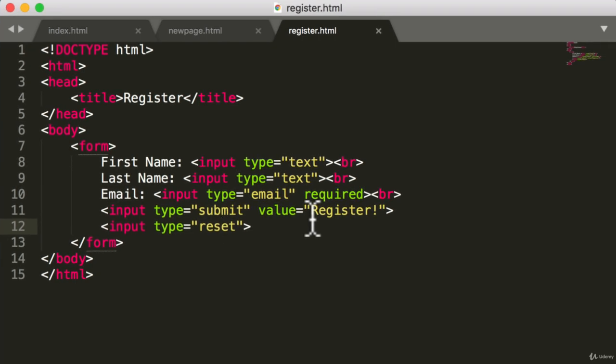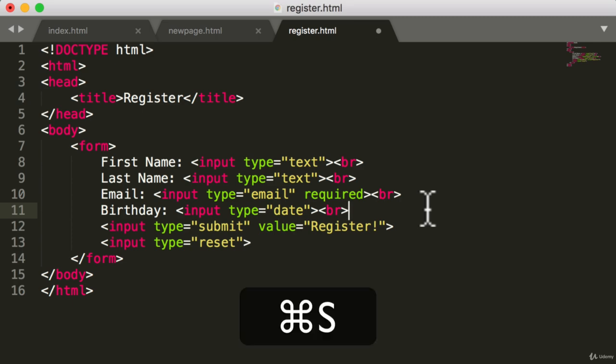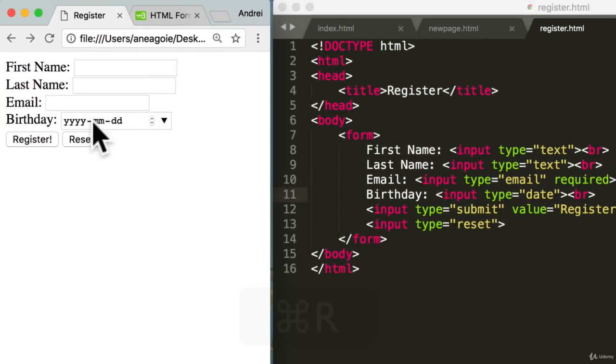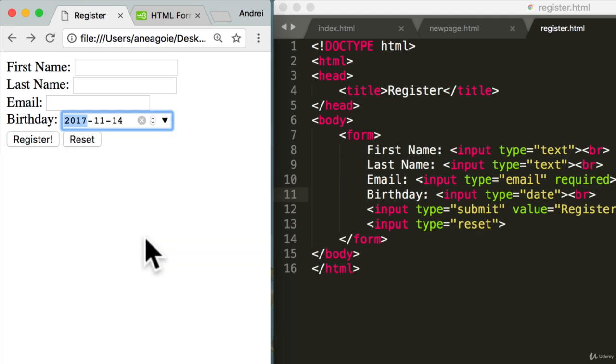Let's expand on our knowledge of inputs and add a few more fields that we'll most likely need. We usually want to know somebody's birthday. So let's add birthday here. And for this input type, let's do type date. So if I save this and I refresh, look at that. We have a nice little date picker. So I can pick anything in here. All right, what else do we need?